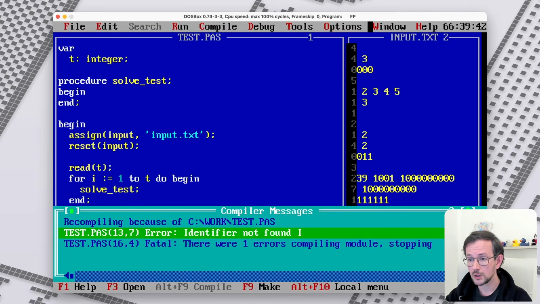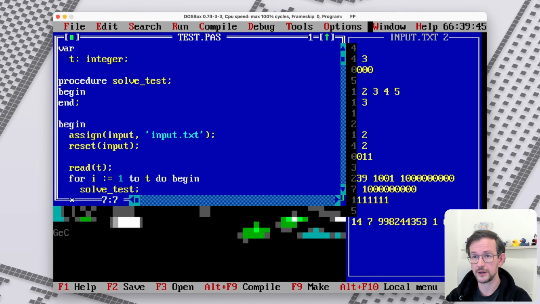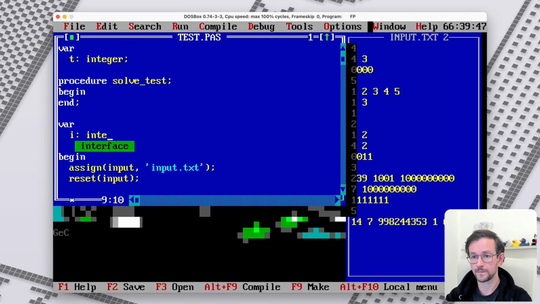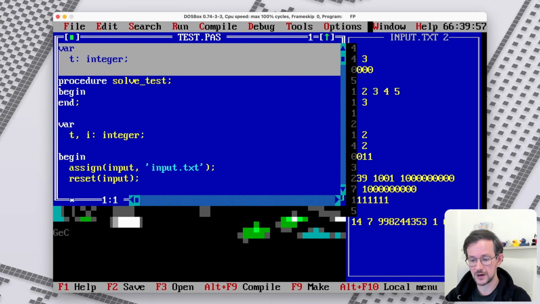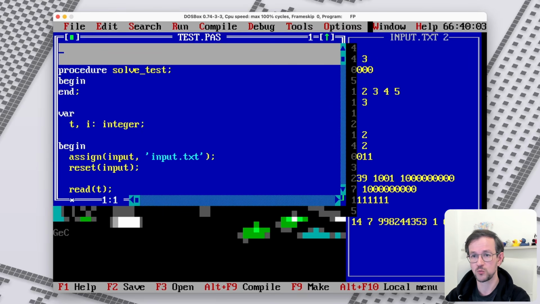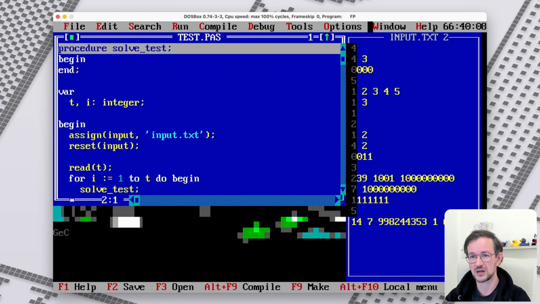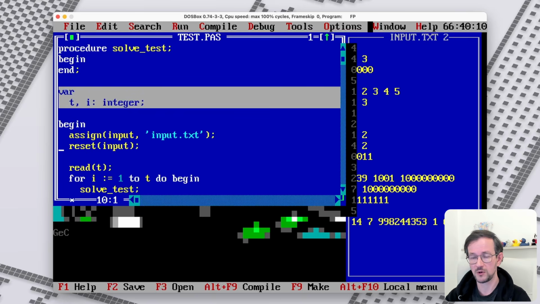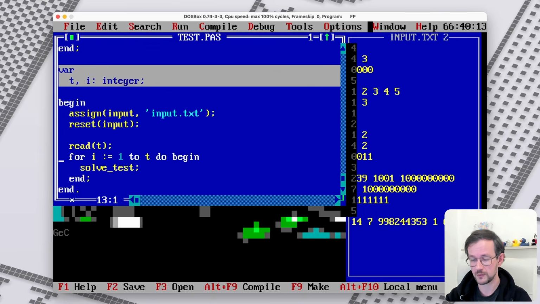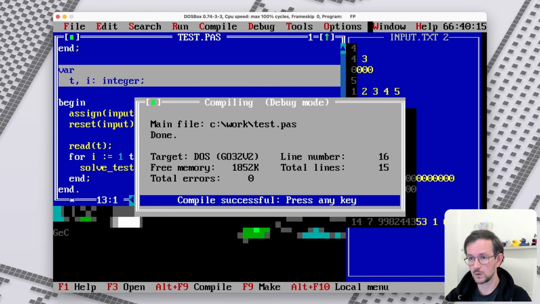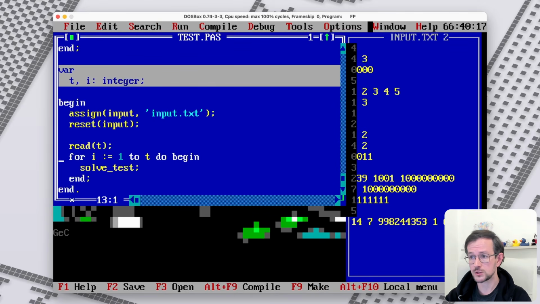One error, pattern not found. Ah, you don't have i. Let's move this here, t and i. Depending on where you put this var, the function may use it or not use it. If you put this var after the function, then the function cannot use these global variables, and it makes sense. Let's not use the global variables. Good, it's compiling. Now let's solve the test.